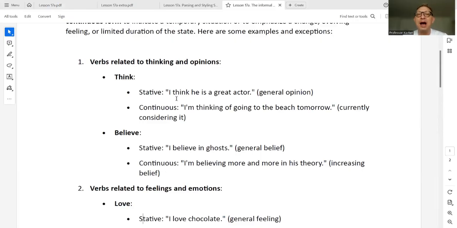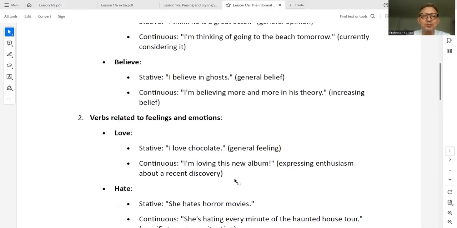So, for example, "I think he's a great actor." "I'm thinking of going to the beach." I'm currently considering it. So this is used in the -ing, even though technically stative verbs aren't to be found in the continuous tense. Here they are informally. I don't want to read all of these to you because obviously you can read, but I would go through this very carefully. Believe: "I believe in..." goes to "I'm believing more and more." We have this increasing belief, very interesting.